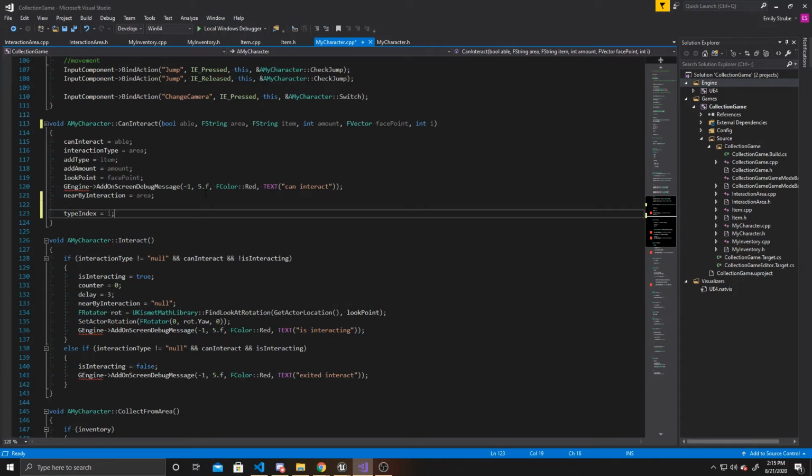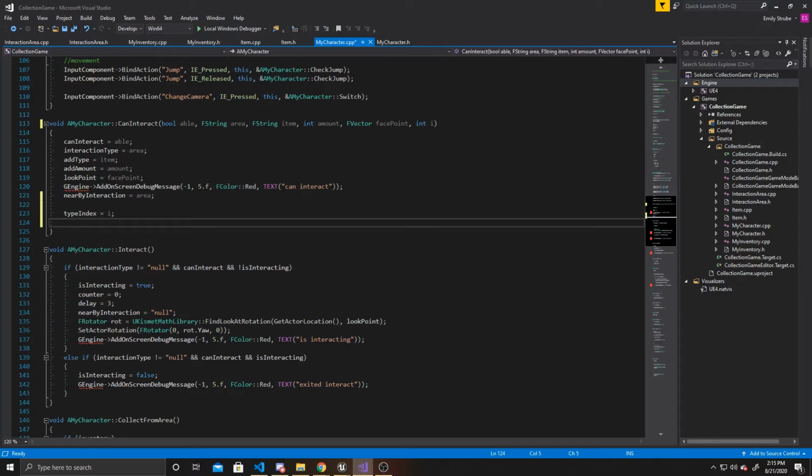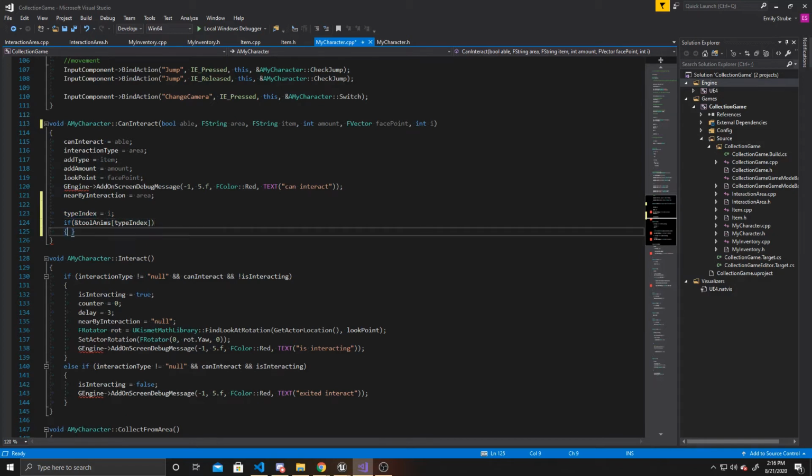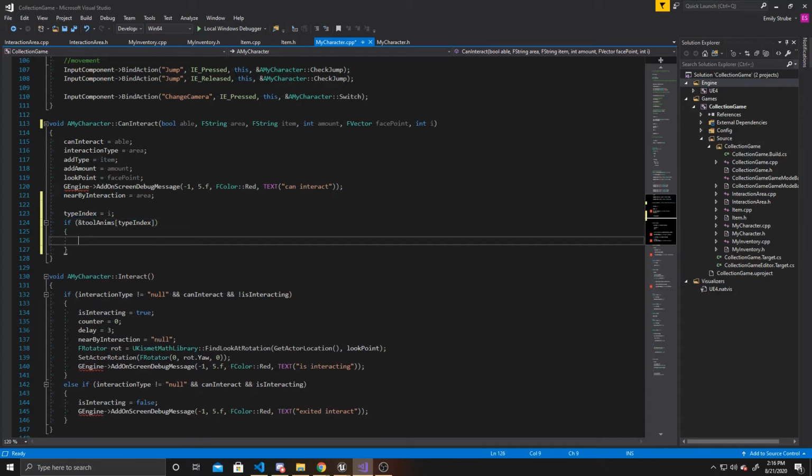And again, we're doing this so that way we can access this value of I outside of our CanInteract function. And the next thing we want to do is make sure that the curve that we're wanting to use for our animation was properly added to our TArray. So the way we do that is by checking if the address of our ToolAnims at the index of TypeIndex is not null, which is what this if statement is doing. Sorry, it's ToolAnims.